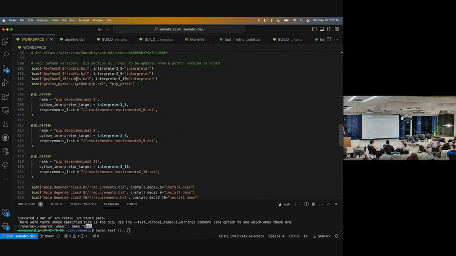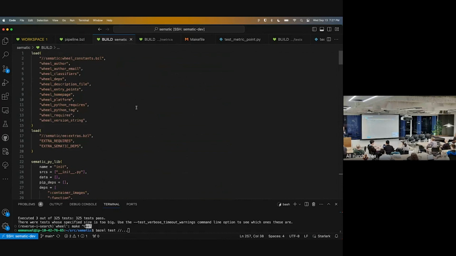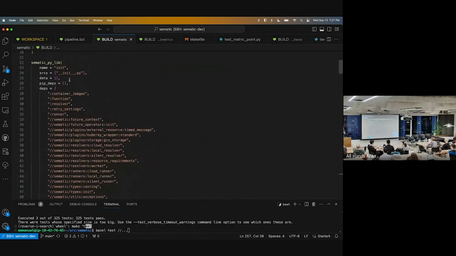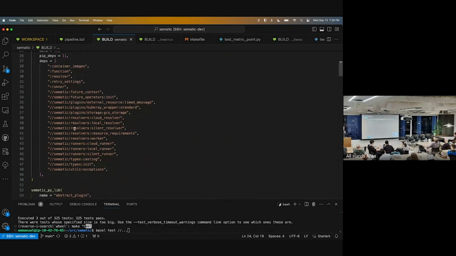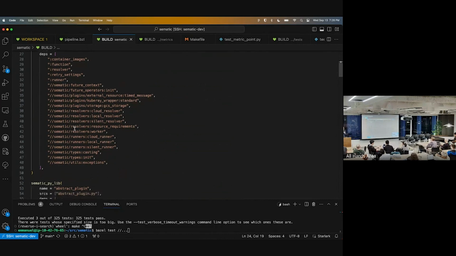And so once you have your workspace file, then you can define the build file. So let me bring this up, this is an example of a build file. And here, for example, I have a build target for a particular module. So here, this is the source of module. This is just init. So this is the root of the schematic repo. So obviously, that's why it has many dependencies. These are all the things that I want included in the Python wheel when I build it.